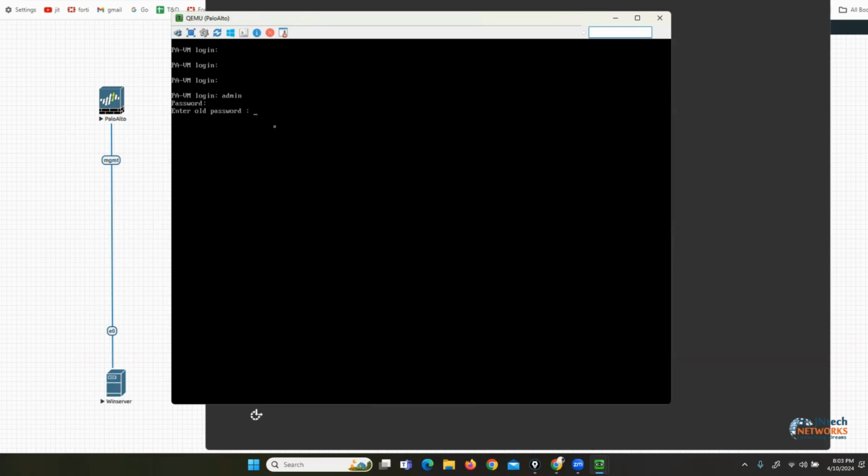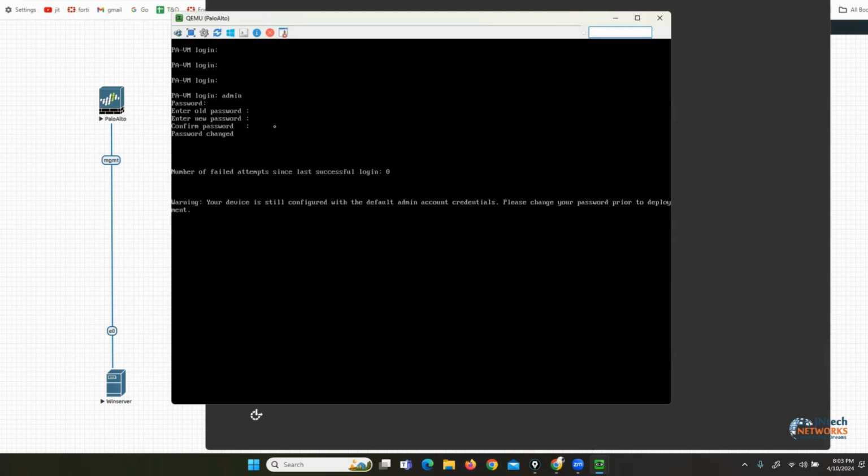Once you log in, you need to reset your firewall device password. The default username and password are both admin. Now we can set our new password. I'm using pass@123. After you reset the password, you can log in.